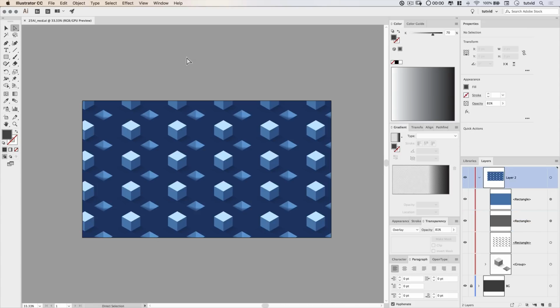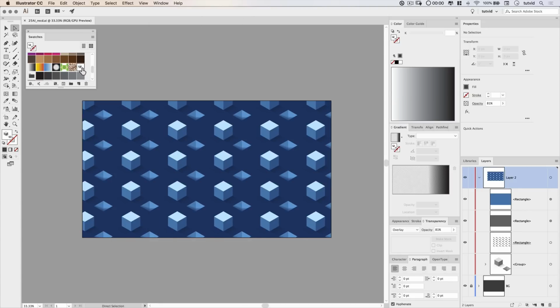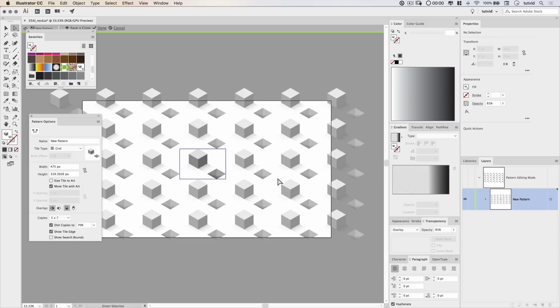And I guess before I head out the door, I wasn't planning on showing this, but I might as well because it's pretty pertinent to what we're doing. If you go Window, Swatches, you can double click on your pattern to enter back into a pattern editing mode. And what we can do is select the front side of our cube and say, you know what, let's make it a little bit darker. Let's make that 65% darkness.